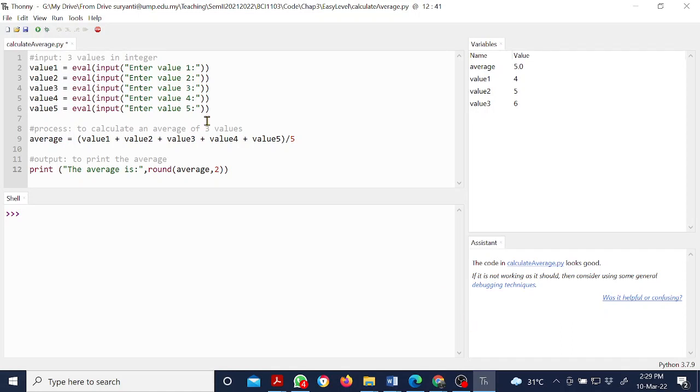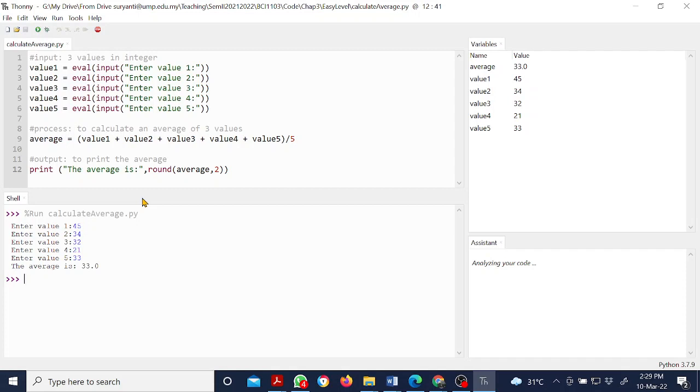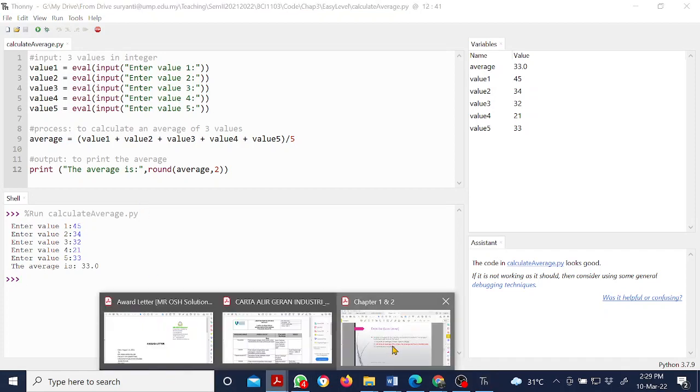Okay, so we run. Let's say I have 45, 34, 31, 21, 32, 21, 33. So I'm going to have the average is 33.0. Okay, faham kelas? Faham, madam. Settle? Done? Done. Okay, good. So now we move to the next exercise.